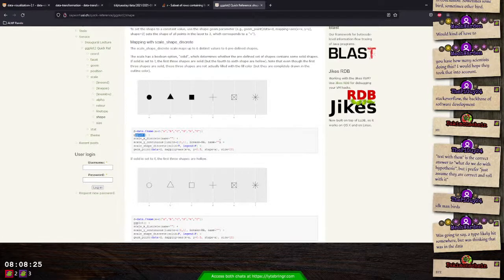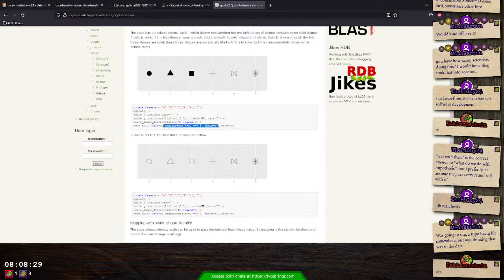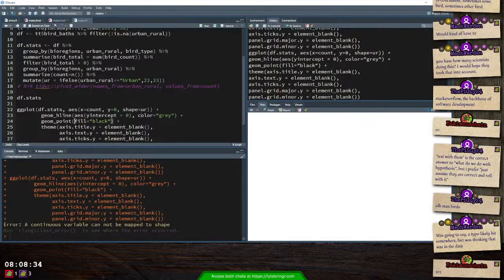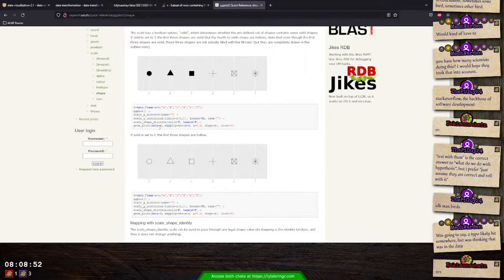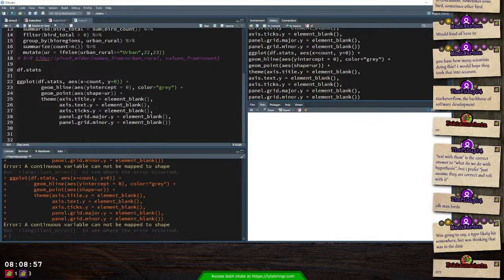Okay, so ggplot. Oh, it's in the AES of the point itself. Mapping must be created by AES. That is what I've got here. Continuous variable cannot be mapped to shape. Why not?